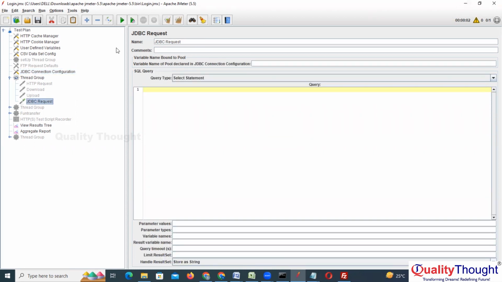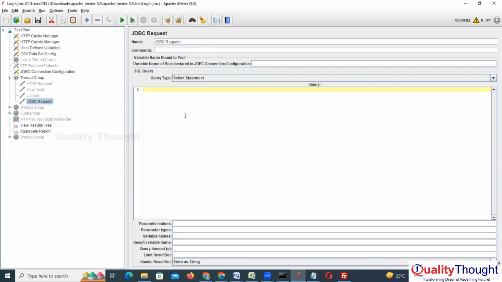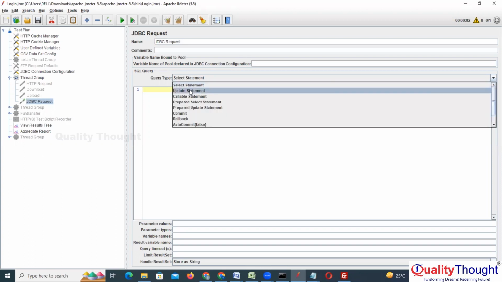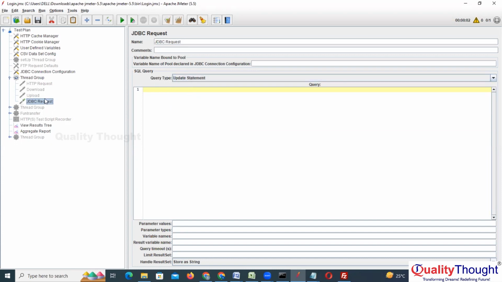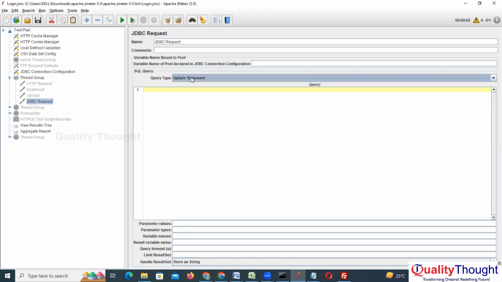So this is all about JDBC connection configuration. You need to give all the database details here, and here you need to give the queries. Whenever you are giving these update statements, don't forget to give think time between every update statement. There should be some wait time.